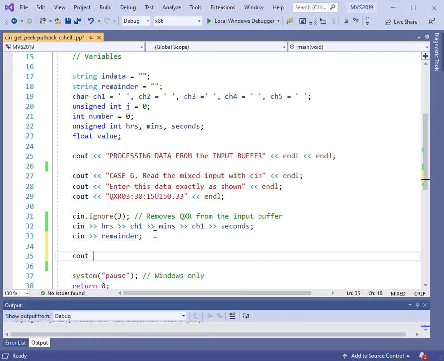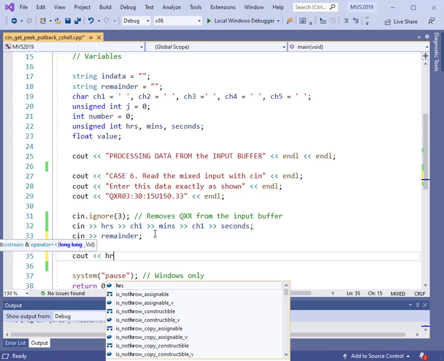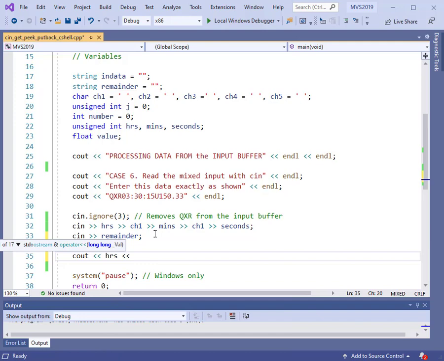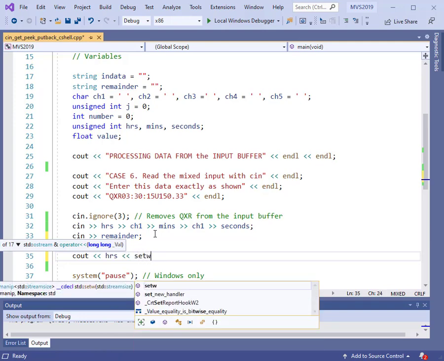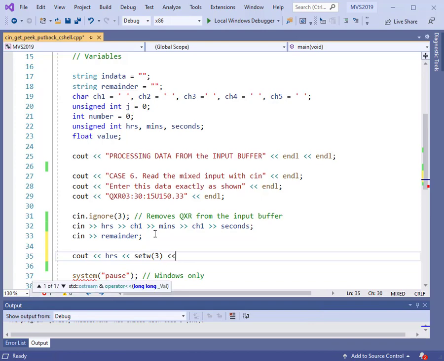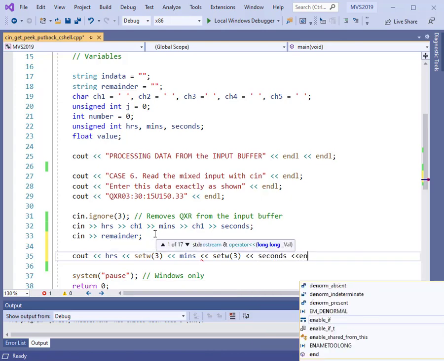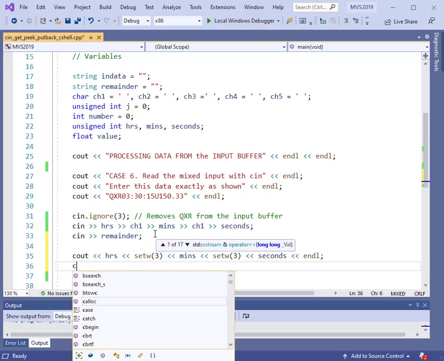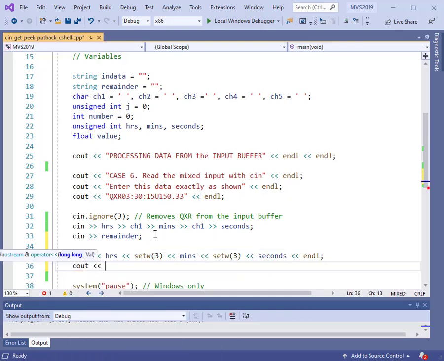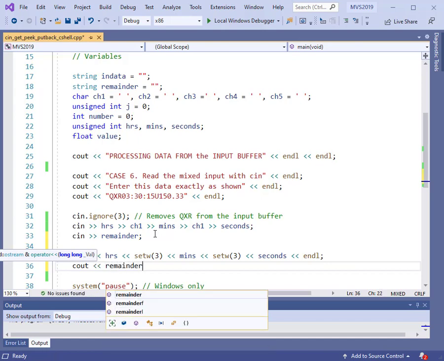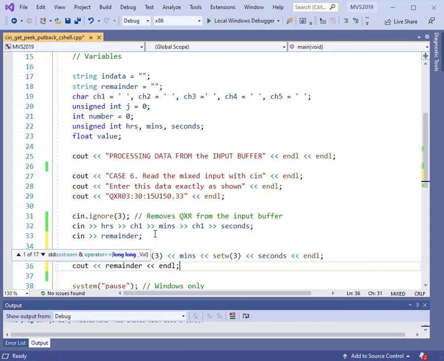So let's do cout, and let's print out hours, and let's print out minutes, and let's do a set width of 3 so we have some space between them. And then we'll do minutes, and then let's output the seconds. So let's do a set width of 3, and let's print out seconds, and let's do an end line here. And then on the next line, let's print out the remainder. So let's do cout remainder, end line, and it will show us what we had left over after we read in the time.